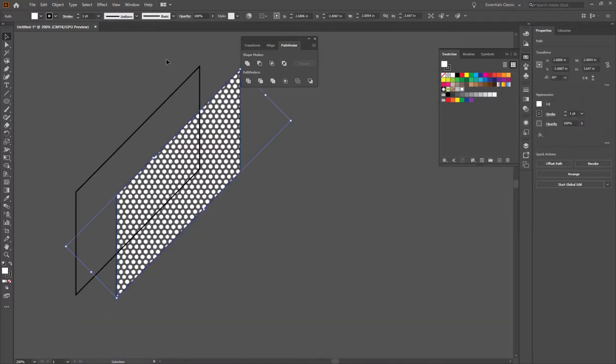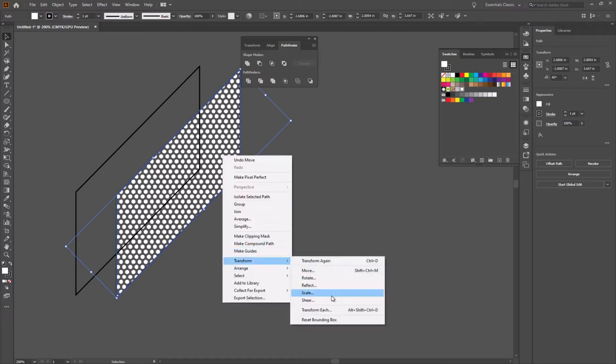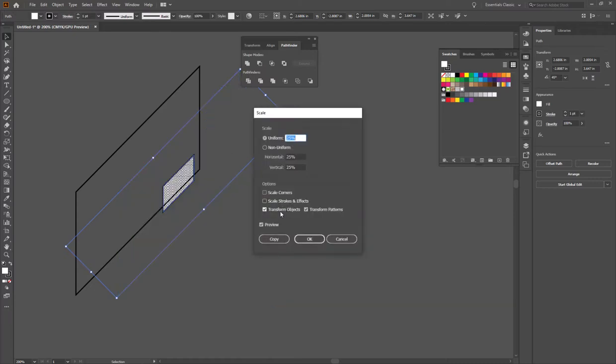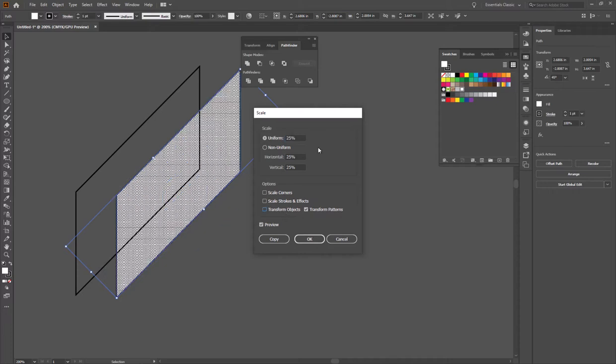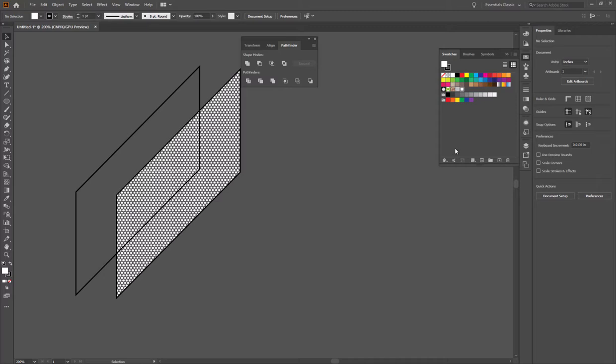So what I'm going to do is I'm going to right click and go to transform and scale. That's a little bit too big for me, so transform objects will uncheck, and we'll just make that, let's say, half the scale for now. Now we're going to look a little bit at layering here.